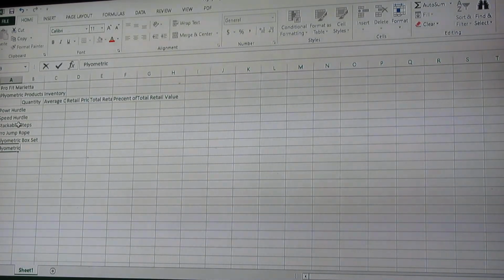I also need to add plyometric mat, P-L-Y-O-M-E-T-R-I-C, plyometric space mat, M-A-T. Enter. And last thing I'd like us to do is this word's total retail value for all products.